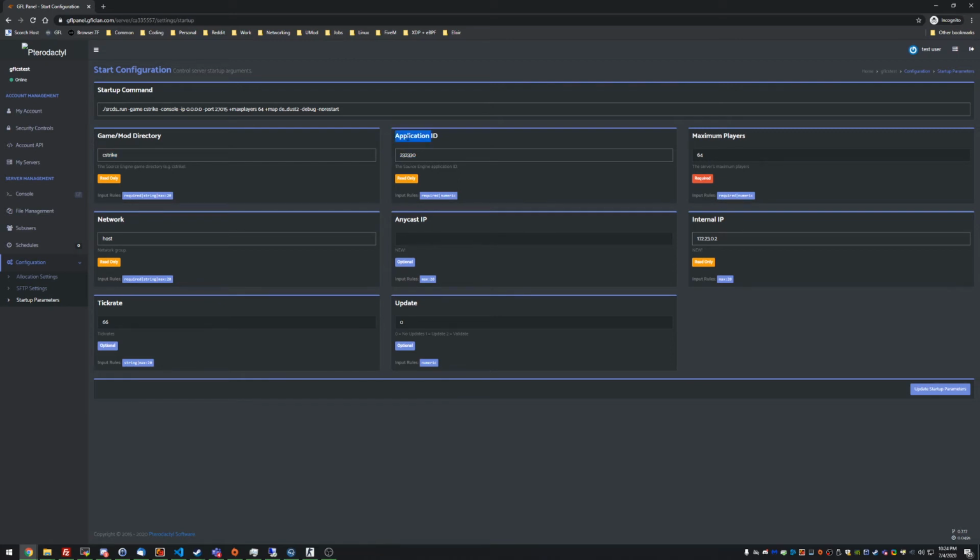And the application ID is the SteamCMD ID. For CSS, it's this number. For CSGO, it's 740. For Gmod, it's 4020. For TF2, I believe it's a random number like this. Max players is pretty self-explanatory. You do not have to mess with this. This isn't even used anymore.